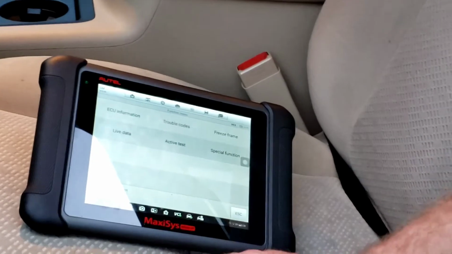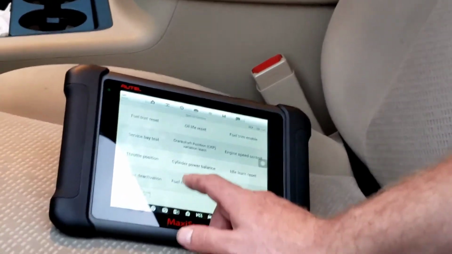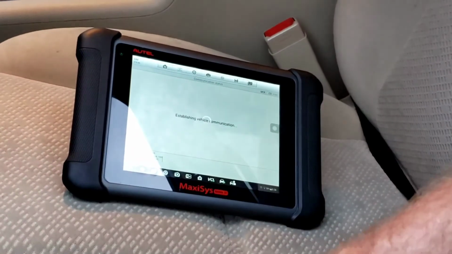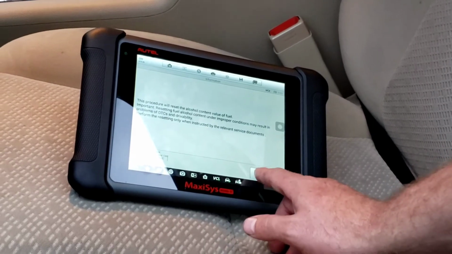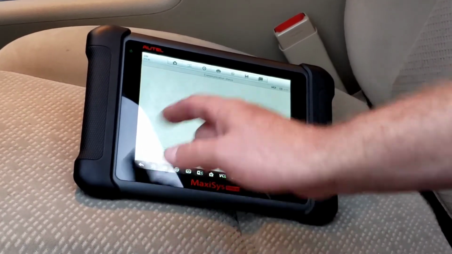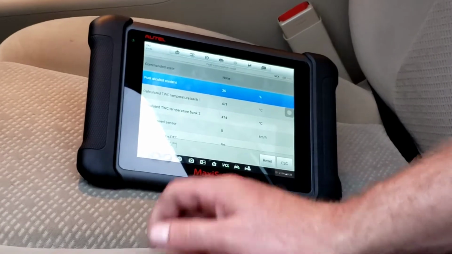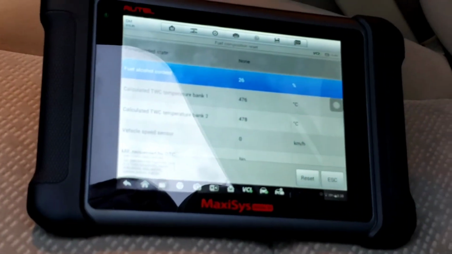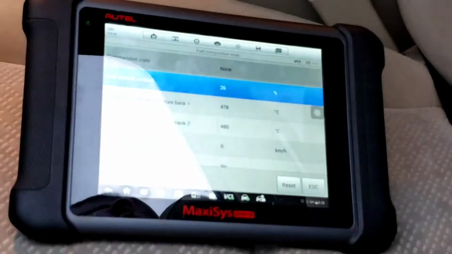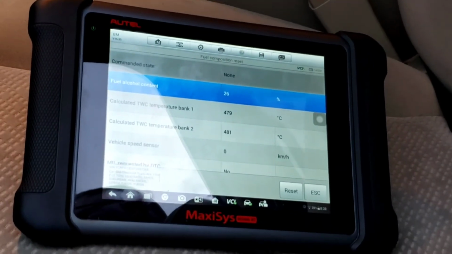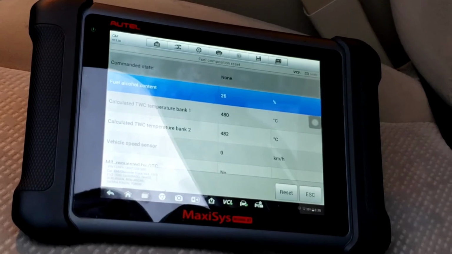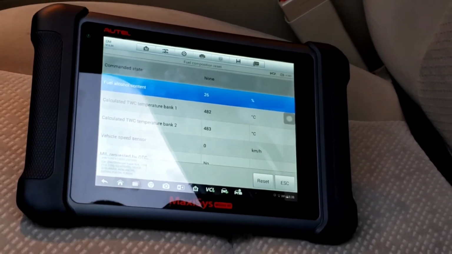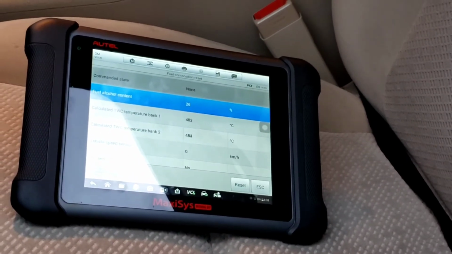If you go to special function here, there's fuel composition reset. I'm not going to reset it yet. But the fuel alcohol content shows 26%. Well, that's not right. This is an E85 vehicle, but it doesn't have a fuel alcohol sensor. It uses an algorithm to calculate it based off mass airflow, fuel trim, short-term, long-term, and all that stuff.